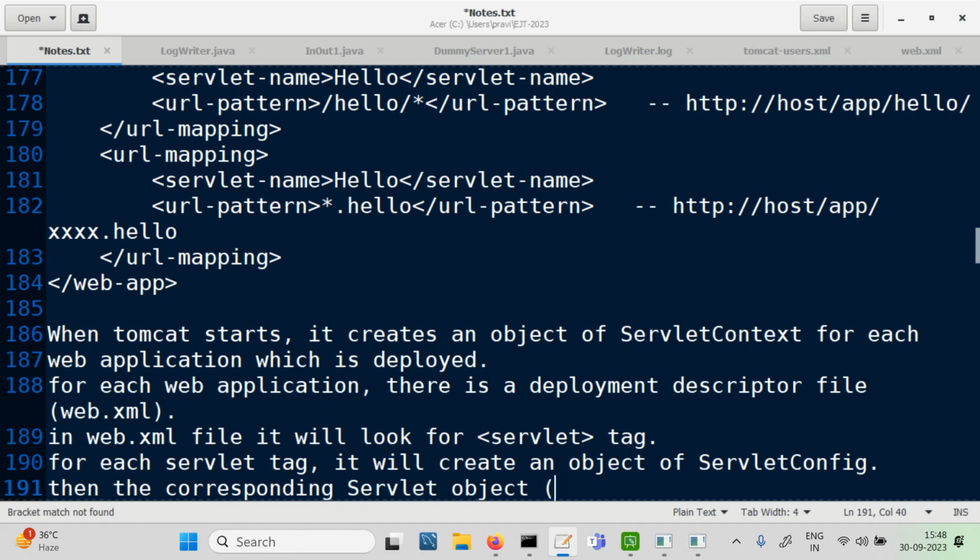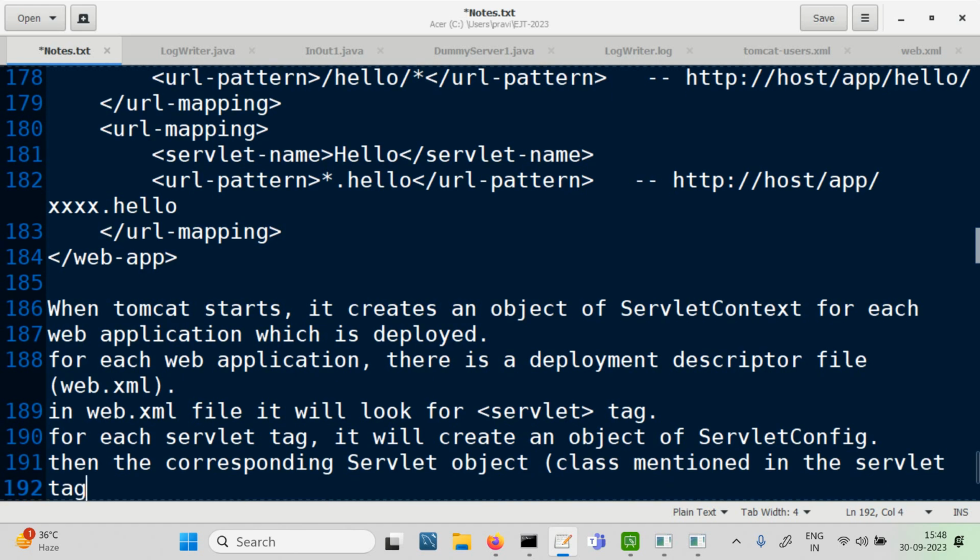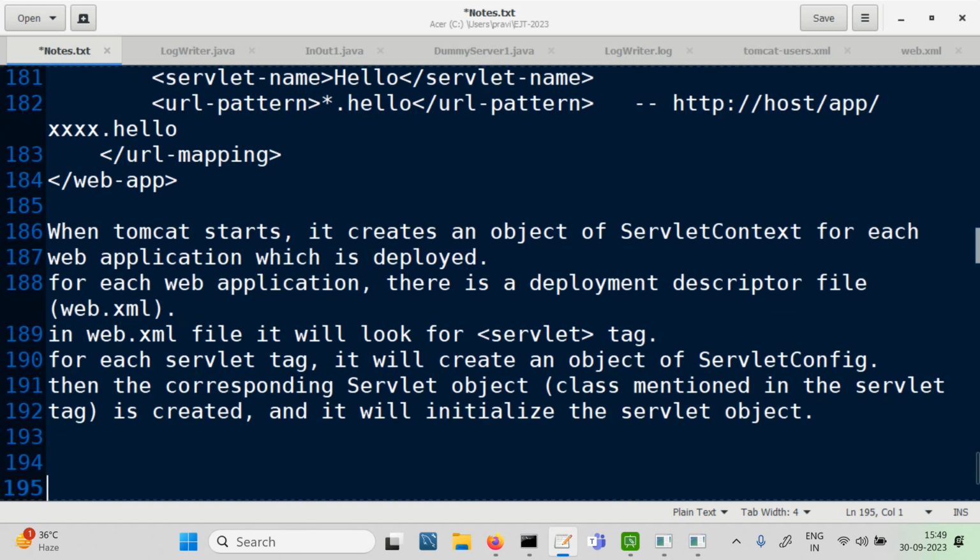When I say servlet object, whatever is the class mentioned in the servlet tag will be the one which is used. And it will create it, and it will initialize the servlet.